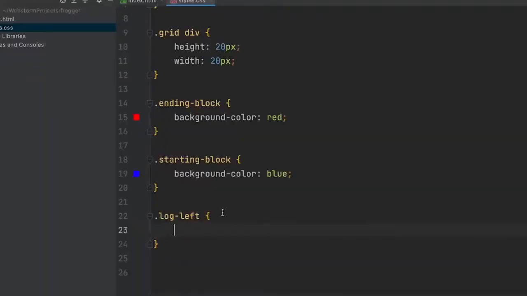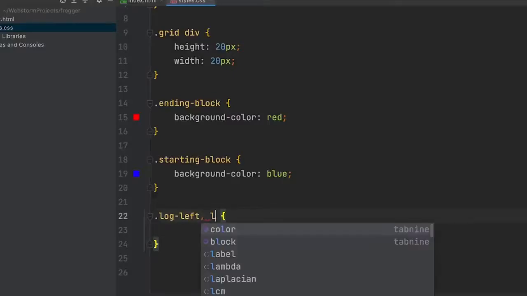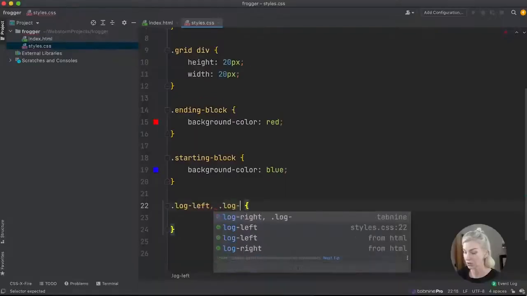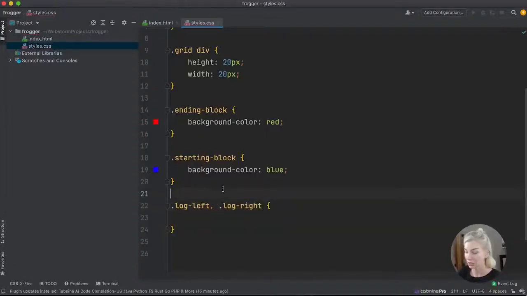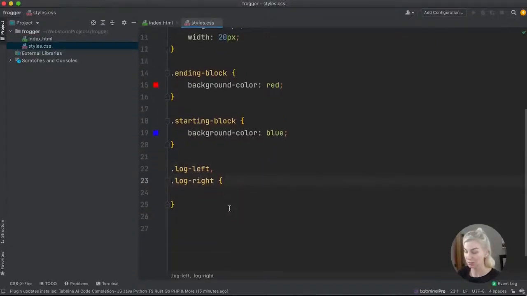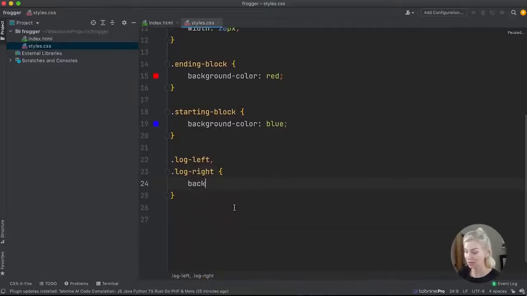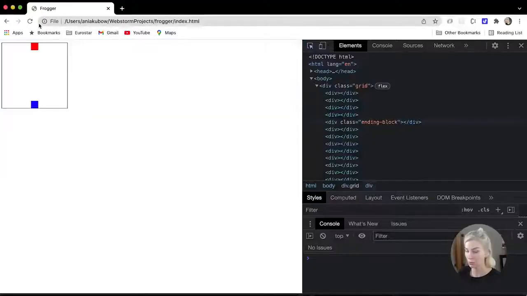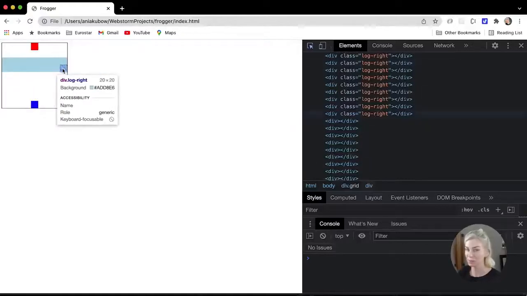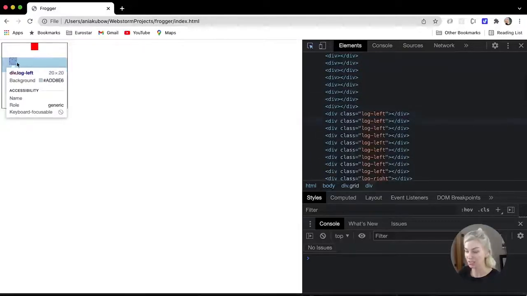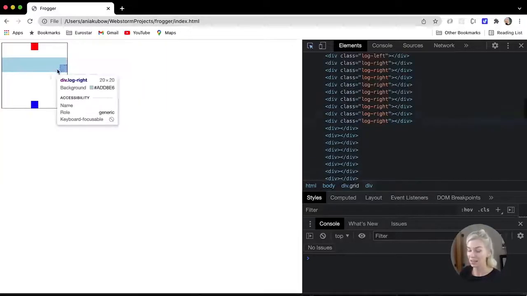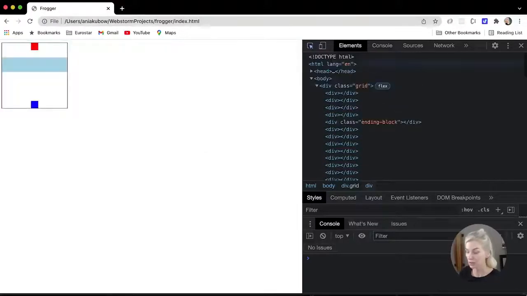And I'm going to say that log left and actually log right. So we can do it this way, or we could just give them all the same class, but I'm going to choose to do it this way. And I'm going to give them the background color of light blue. So now that we know where that is, it's here. We've essentially made a sort of river that we have to cross, where all our logs here are going left, or that's what we plan, and all the logs here are going to be going right. So that's what we've done.